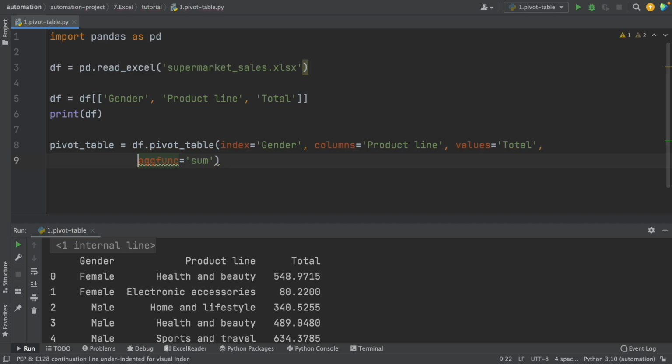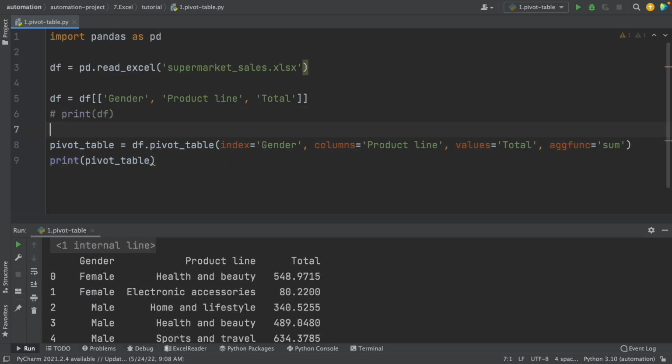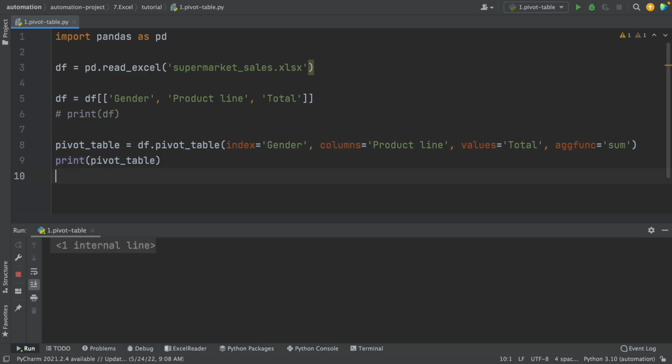And well, now I'm just going to put this here, and well, this is ready. And now I'm going to print this pivot table so you can see its content. So print pivot_table. So now I run this and let's see the result.